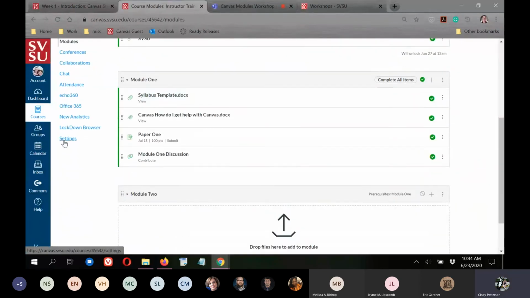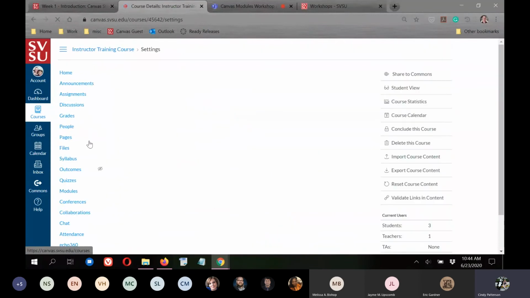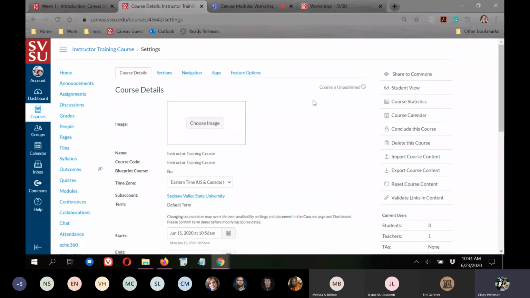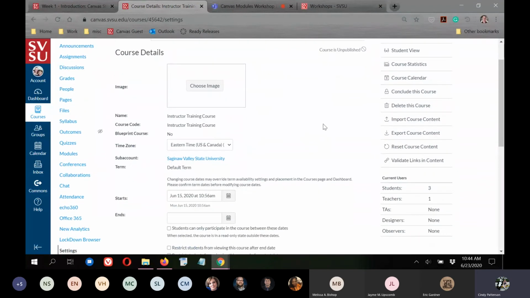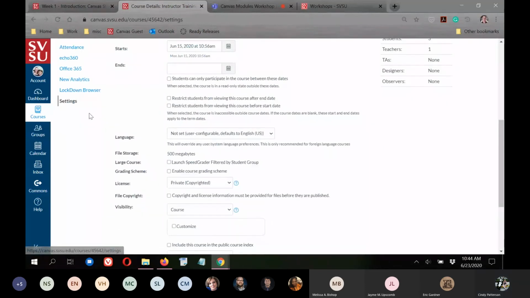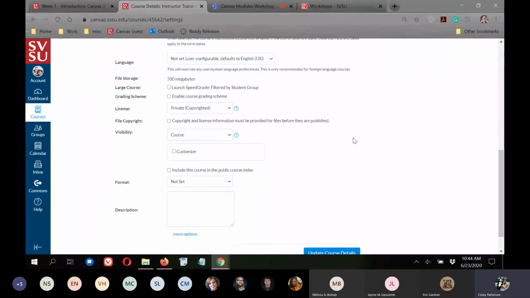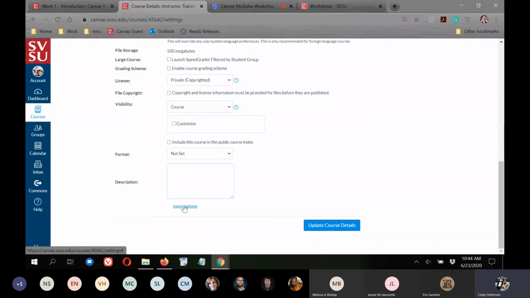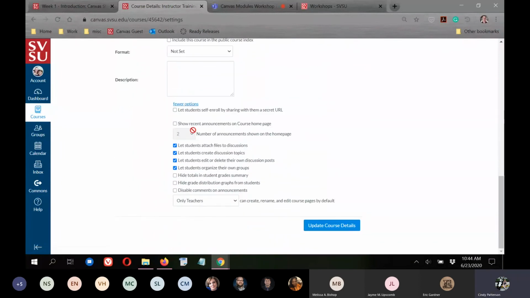All right, one thing I want to show really quickly, because not everybody knows this is here. Canvas has the ability for whatever homepage you're using to have the most recent announcements show up at the very top of the page. So to set that up, I'm going to go into Settings within the course. I scroll down to the bottom and click on More Options. All right, and then we have Show Recent Announcements on the course homepage. I can check that box and then choose how many recent announcements.